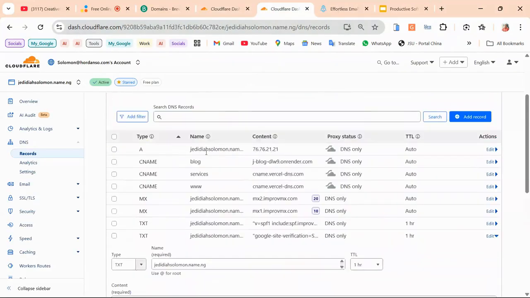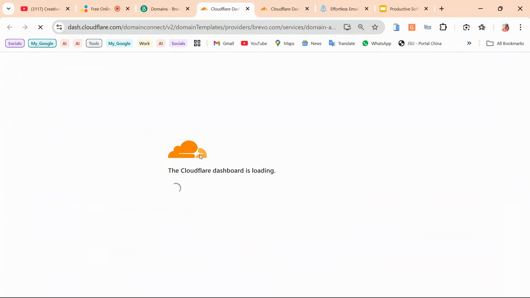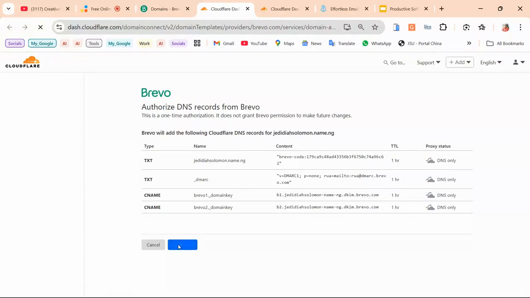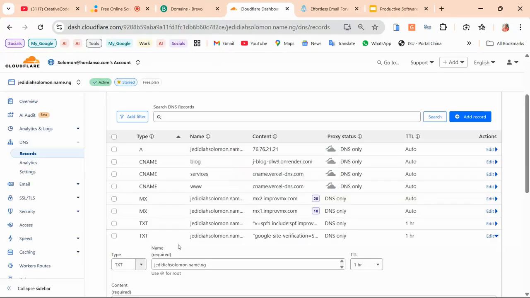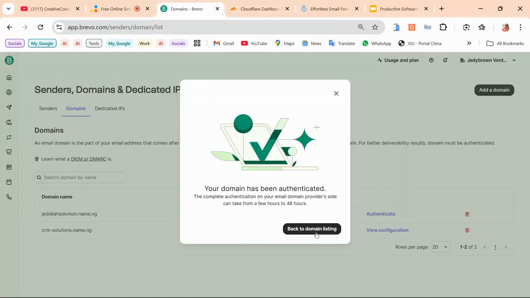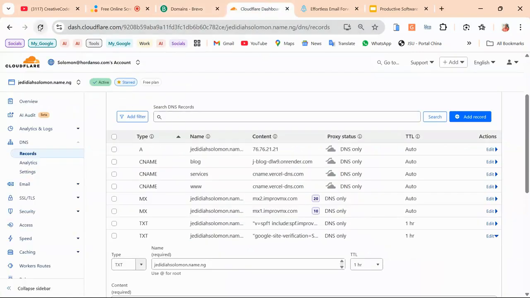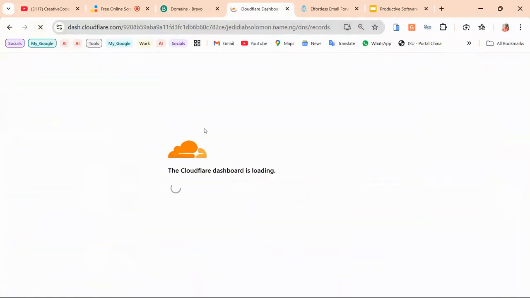So for now, if you look, these are the records that we have for this domain. It's going to add 4 records, 2 CNAME and 2 TXT records. So these are the records. You authorize it. I've authorized it. If I come here, it's going to say back to domain, so it's going to be authenticated. The domain is authenticated. If I go to my Cloudflare and refresh, I should see the records. I should see the records now.